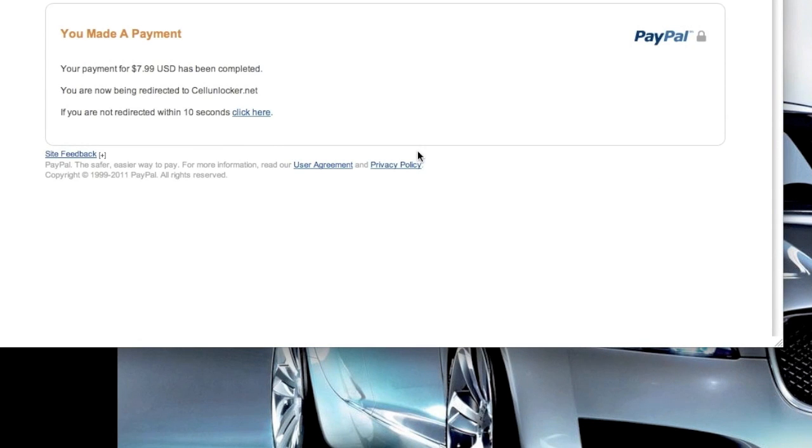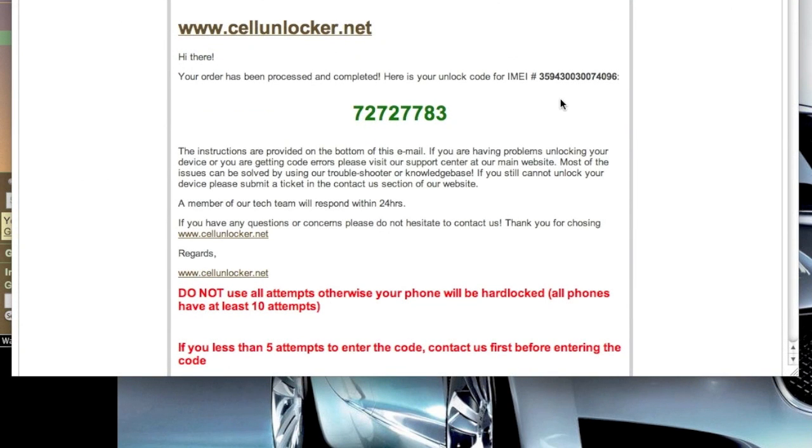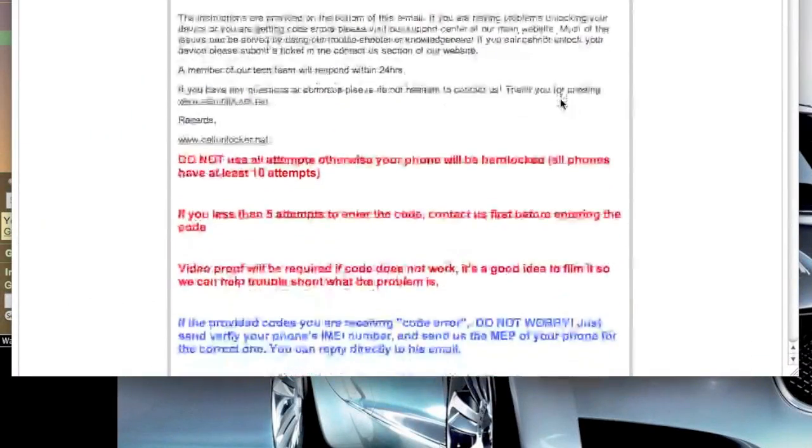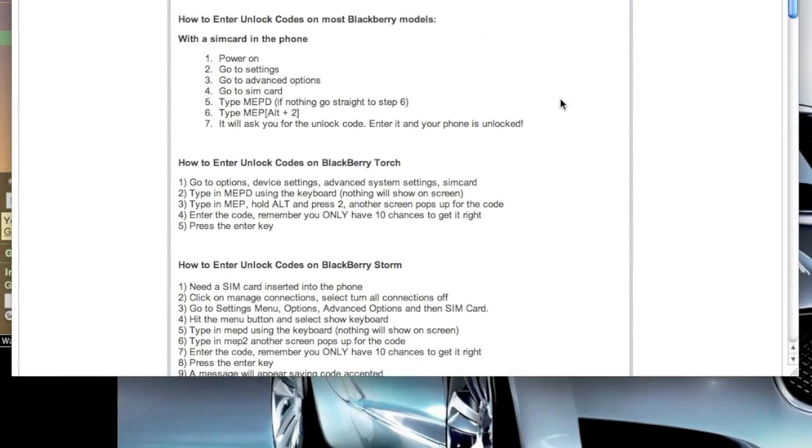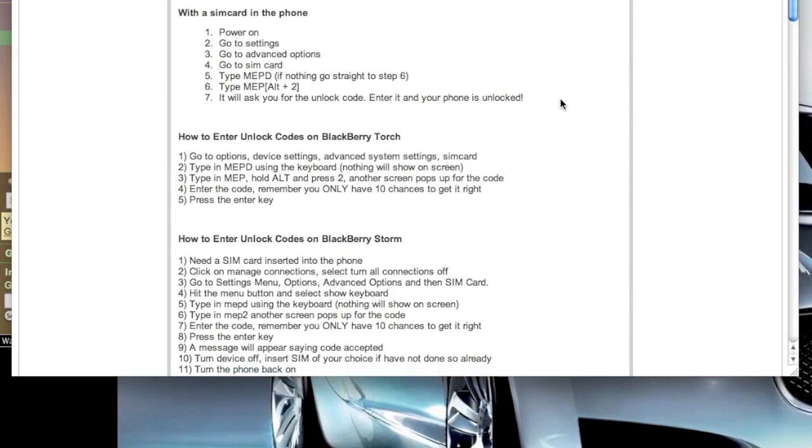So I've done my payment. You don't see that part, but it's going to redirect me back to the site and it's going to say that I have got it in my email. So here's my email loaded up. It's got my unlock code. The instructions are right here. So we're going to go through and unlock my phone now.